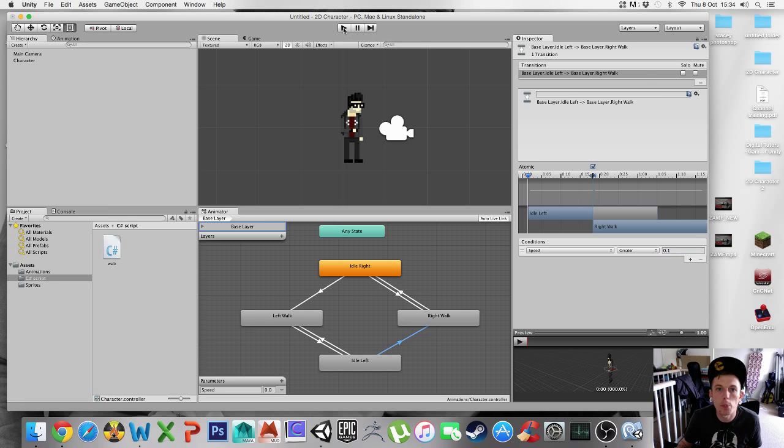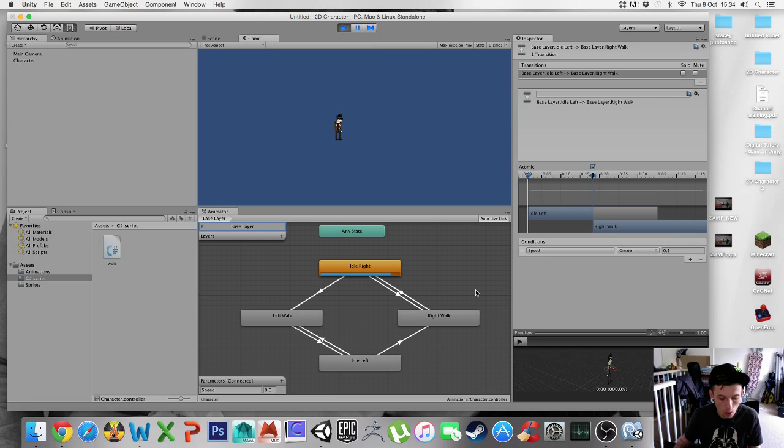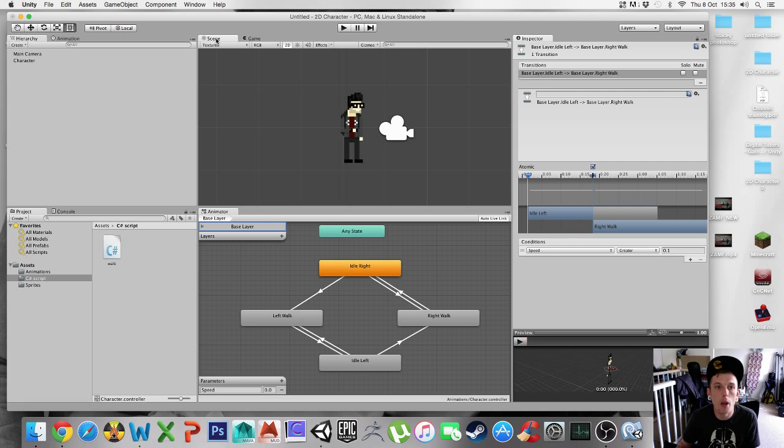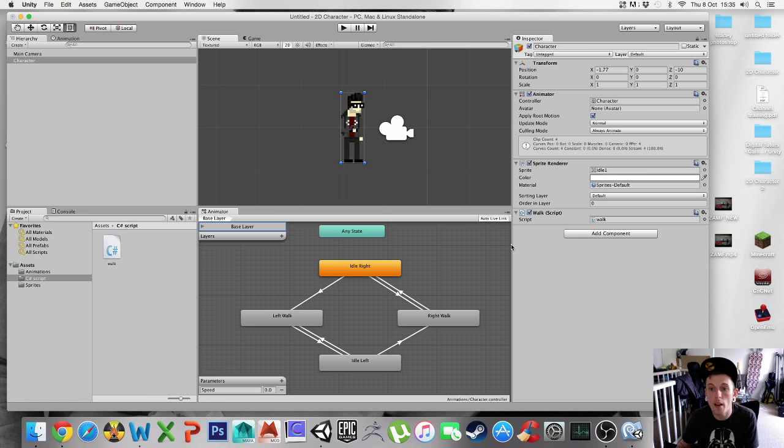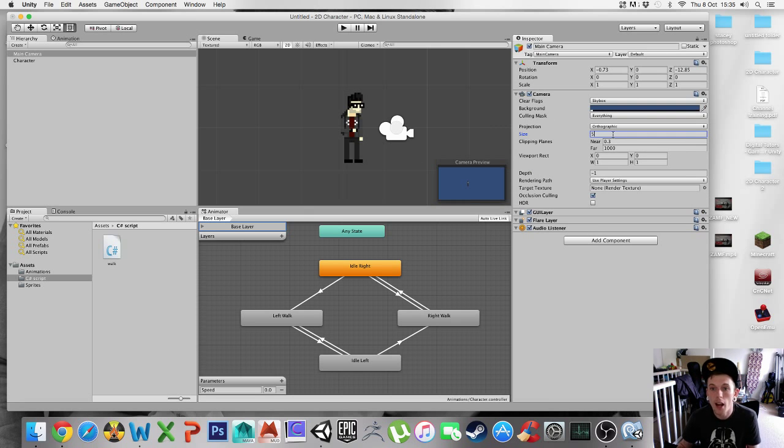So now when I press play, when I move to the right, he walks right and he plays the idle right animation when I stop. When I move to the left, he moves okay and he plays the idle left animation, but there are some issues with the actual sprite. The sprite container is flipped in the wrong direction.